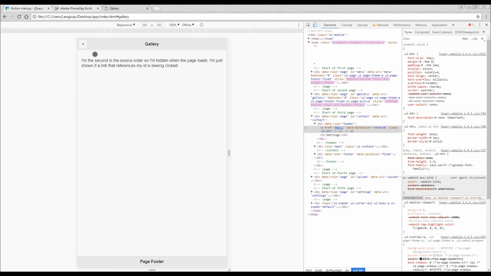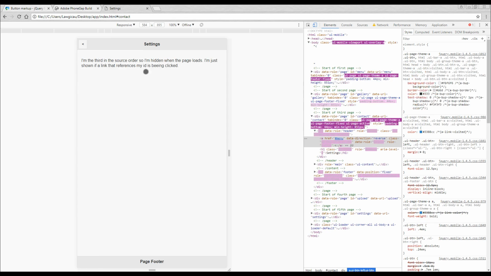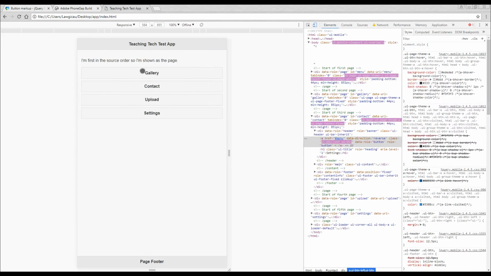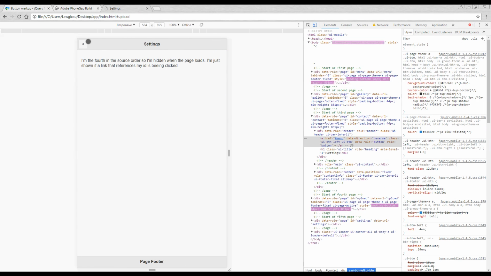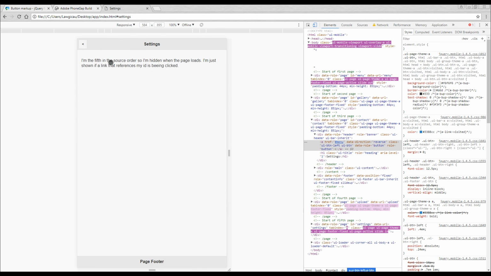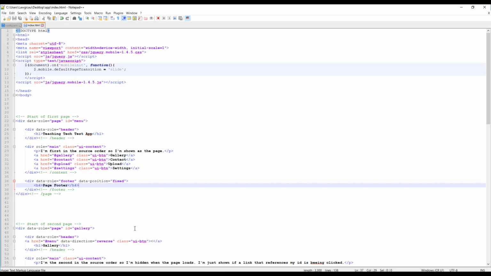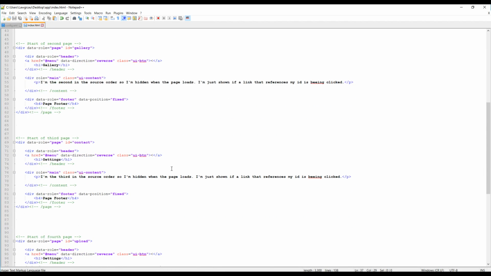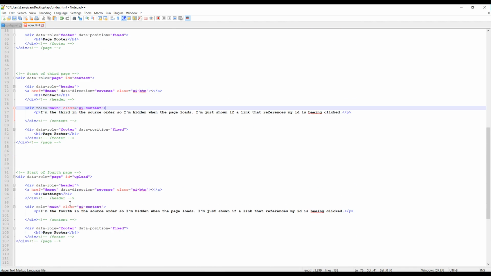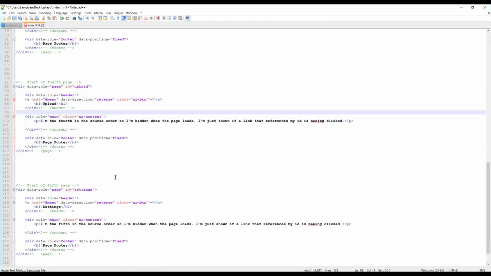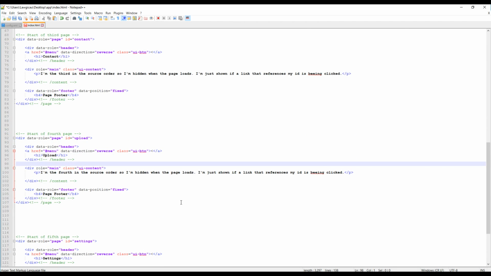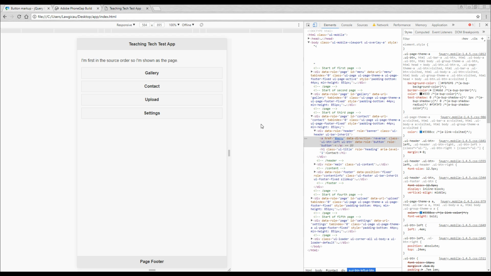Okay, we have our first page, a contact page. We can see that this is correct here, but once again we've forgotten to change our page title, so let's do that quickly. Excellent, we have the makings of an app here.